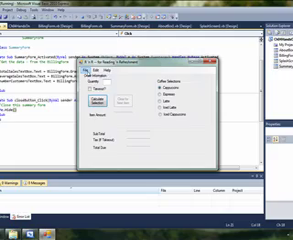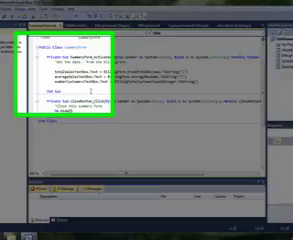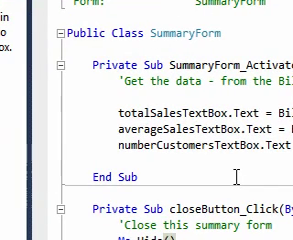Go ahead and make sure that your exit button works. It should still work, and everything works great. And that is your Chapter 6 hands-on. That's how you add additional forms to your project. Good luck.